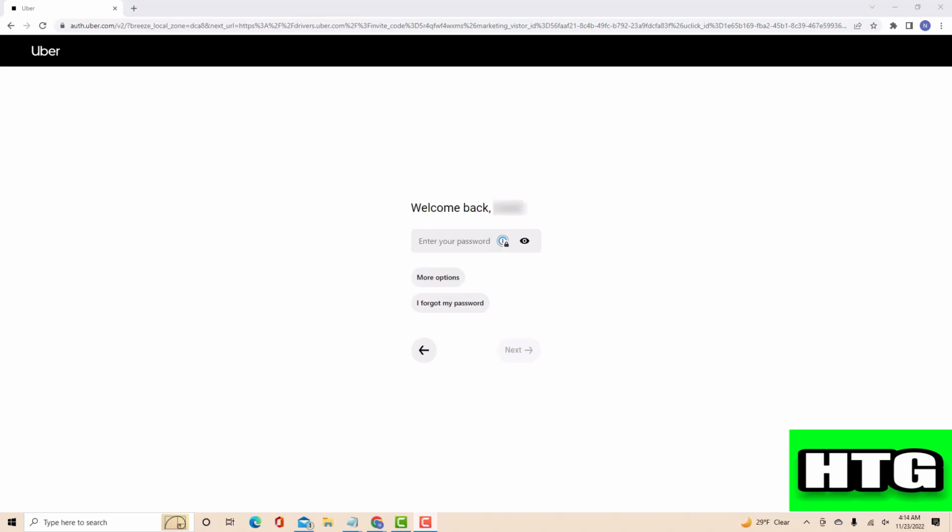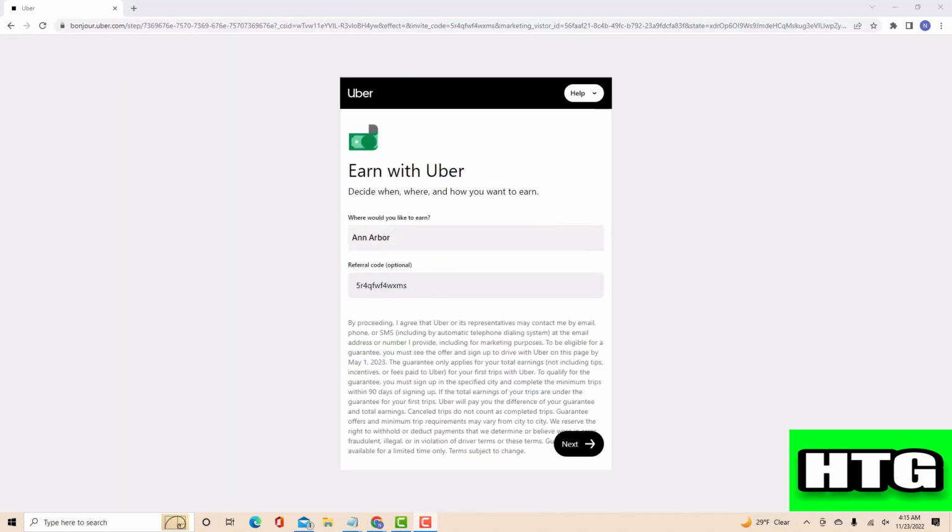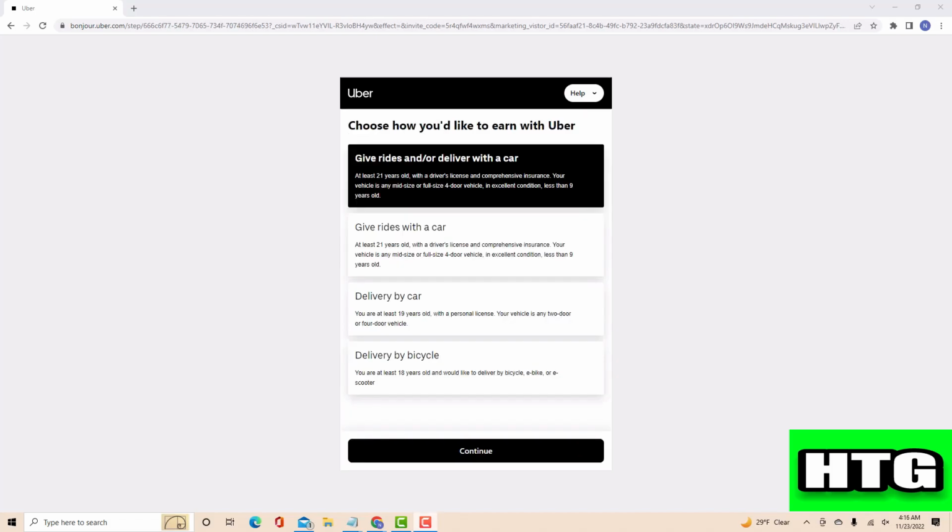If you already have an Uber account, you will be directed to this same step since Uber Eats is under Uber too. On this page, enter the city from which you wish to earn or your target delivery area. Now choose how you'd like to earn. Since this video is intended for Uber delivery service, choose either delivery by car or delivery by bicycle.